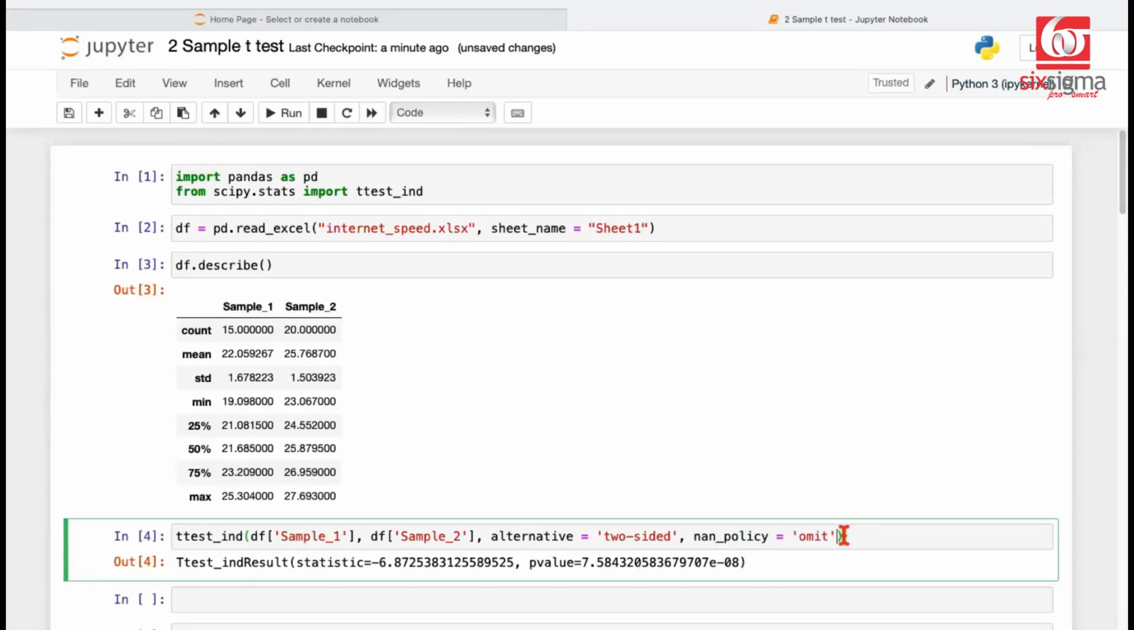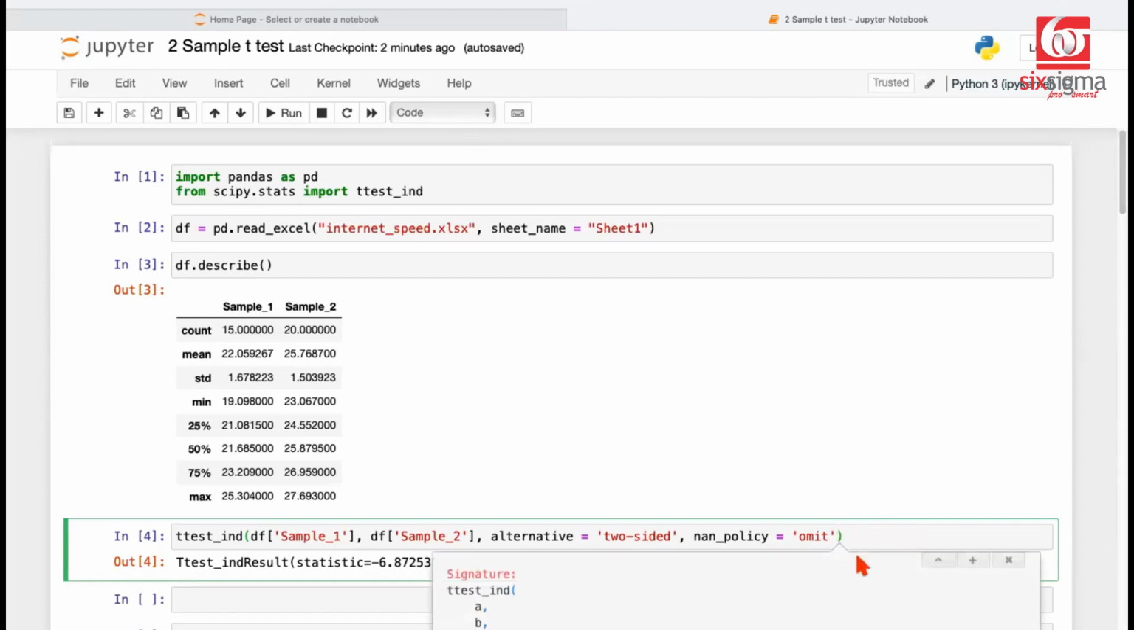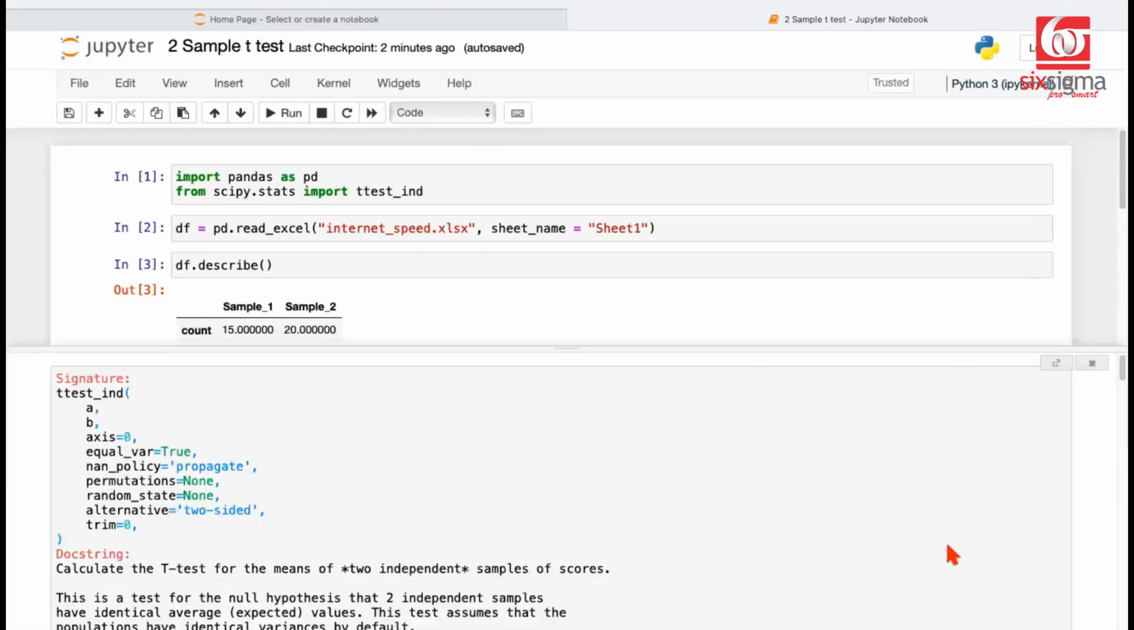Also, please note, if you're performing this test, but the variances are not equal, or that assumption is not satisfied, then I can show you within this function, there is a parameter where you can change this value. So let me just do a shift tab here, and it opens up a window. I can maximize it. It says equal_var has been set to True. It's doing the calculations assuming the variances are equal. It's using the pooled standard deviation, which is the first option.